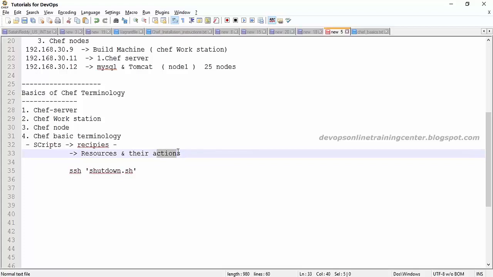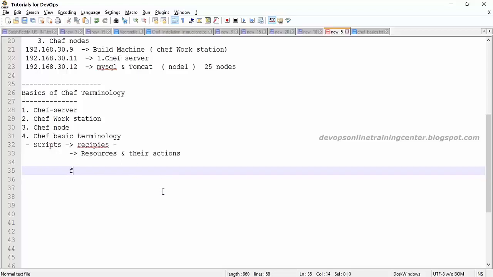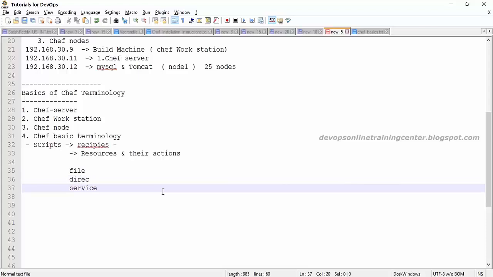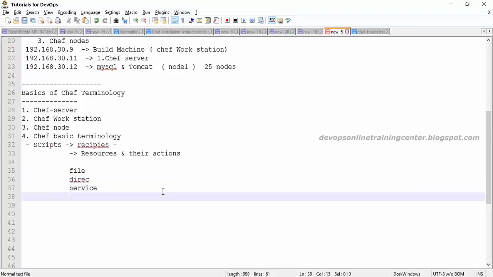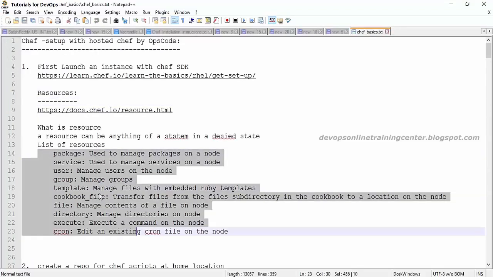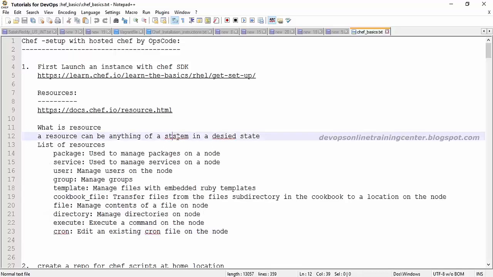A recipe is nothing but a collection of resources with their actions. A resource can be anything. For example, a resource can be a file, it can be a directory, and it can be a service. The list of resources which are available with Chef are these. A few of the resources, these are all the resources. So the technical meaning of a resource is that a resource can be anything of a system, a system in desired state.